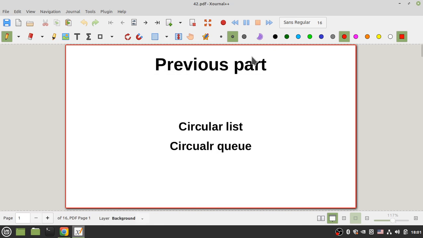Okay, hello everyone, it's Salar and we are in part 42 of our tutorial to writing a real-time operating system. Like before, in the previous part, I talked about circular list and circular queue. Circular list, as I said, has its implementation in C, but circular queue, like queue, is implemented by a list, this time by circular list, okay?